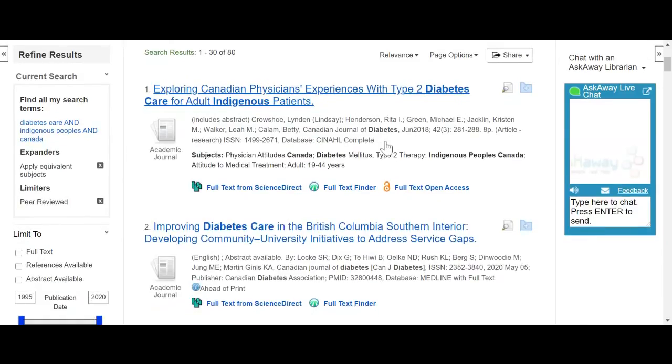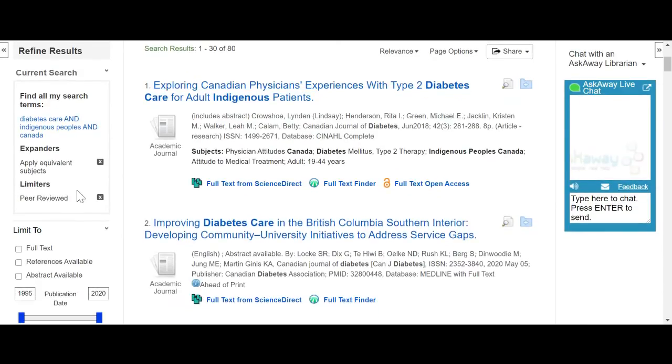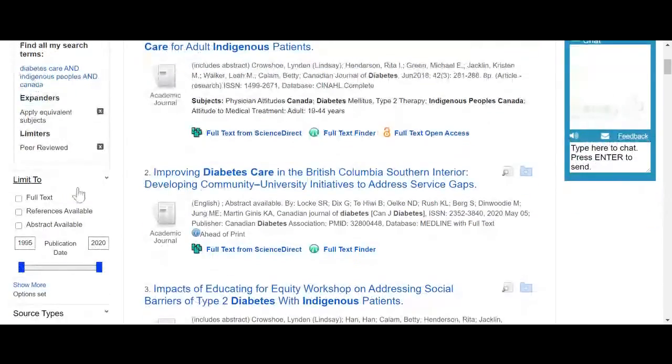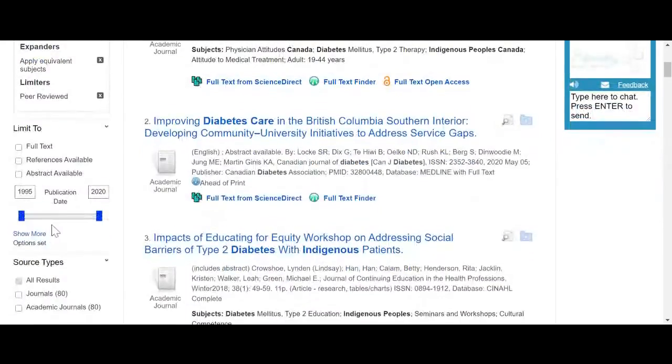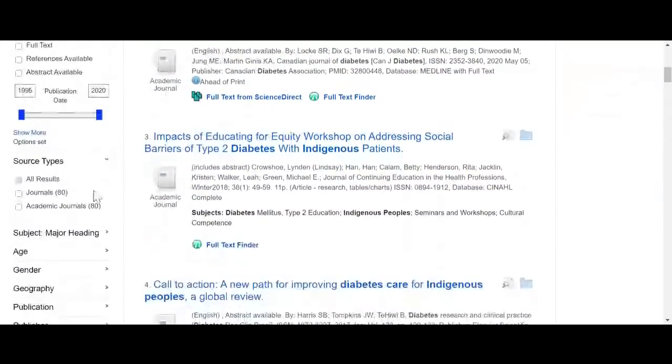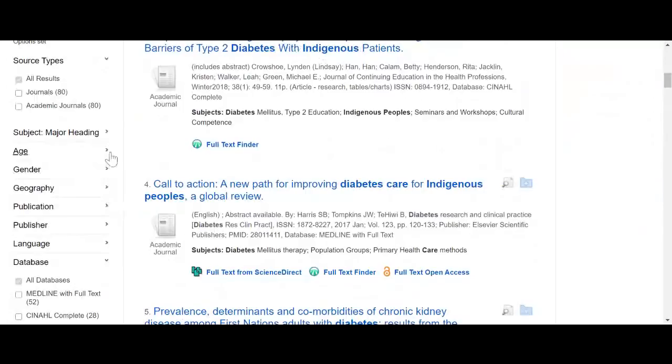On the left here, you can see, once again, access to those limiters to help narrow my search. You can change the publication date range and update your results. You can focus on academic journals. You can start adding in an age group, gender, those kinds of different ideas I talked about earlier.